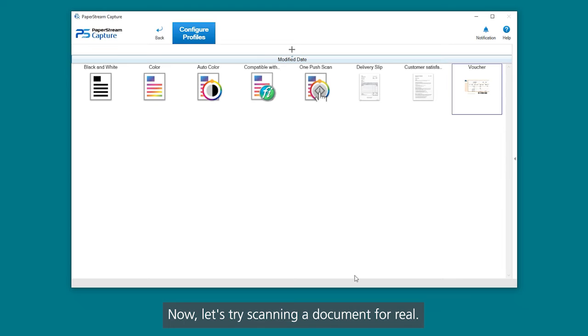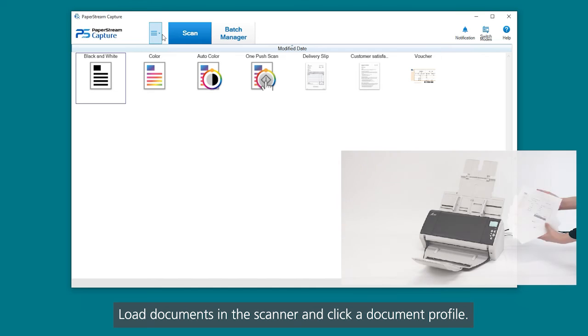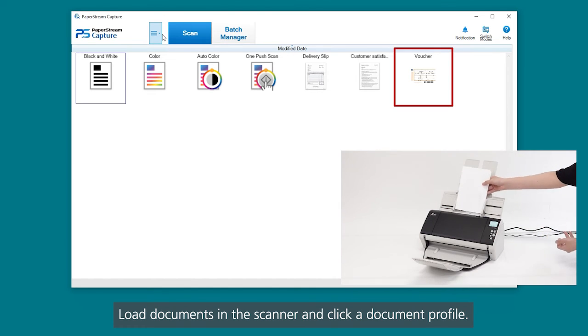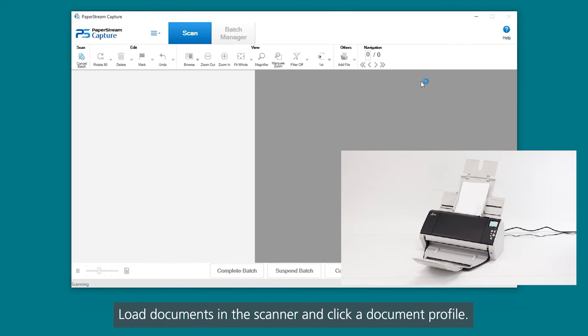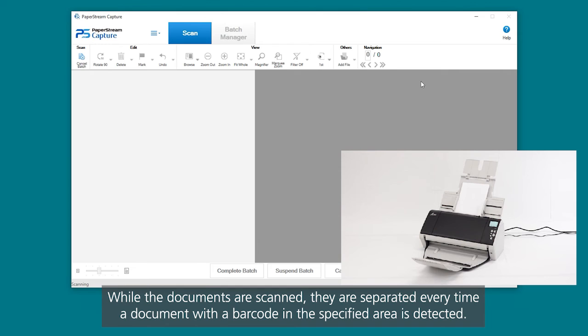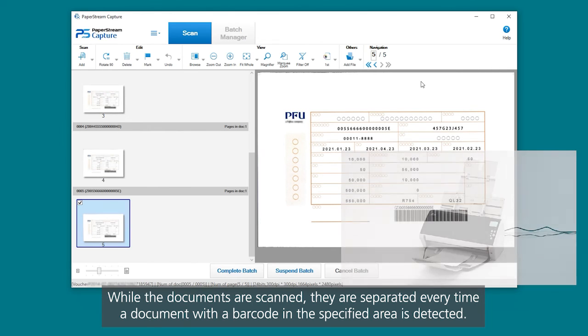Now, let's try scanning a document for real. Click back to go back to the Scan window. Load documents in the scanner and click a document profile. While the documents are scanned, they are separated every time a document with a barcode in the specified area is detected.